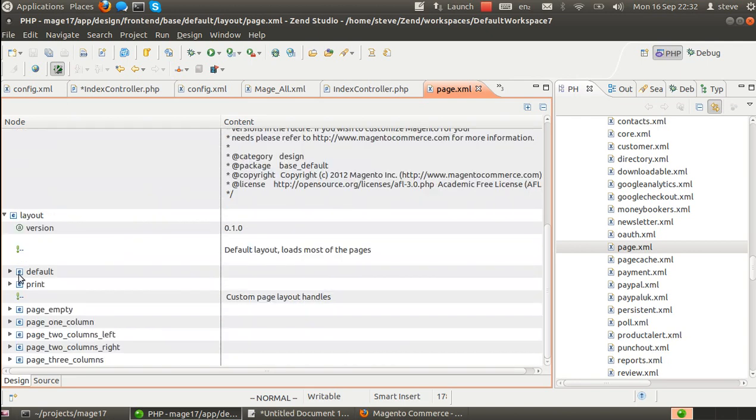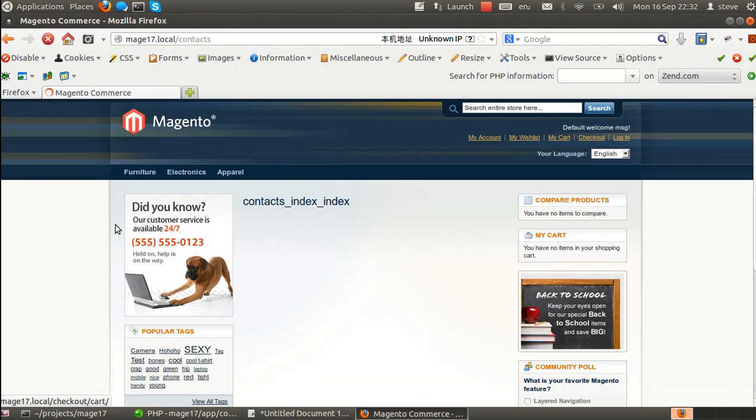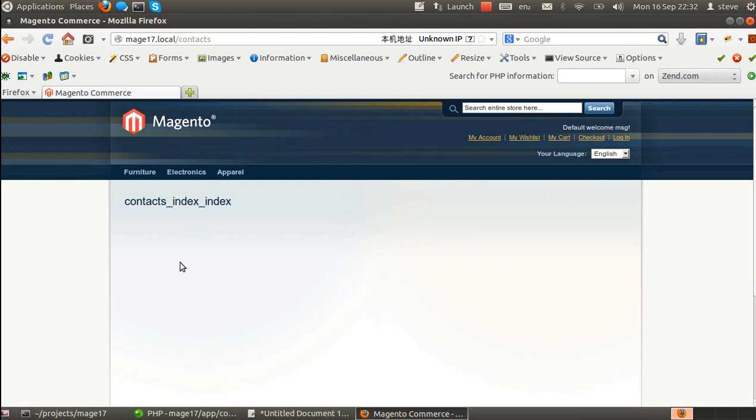So if I want one column, that's page_one_column, that's the handle, and we would add that here, and we would get a nice one column layout on our page. And there we go. So that's a small exercise, but maybe a lot to talk about.